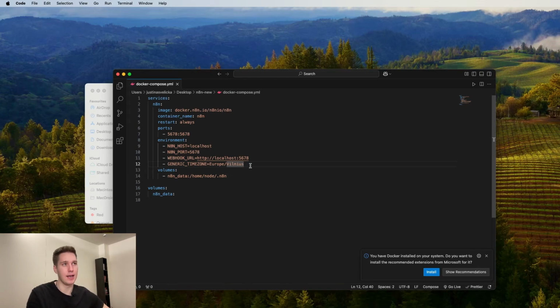So we have this file, and again, it's gonna be in the description down below where you can download it. You can ask ChatGPT to write you a Docker compose file for n8n, and it's gonna basically spit this out the exact same way.